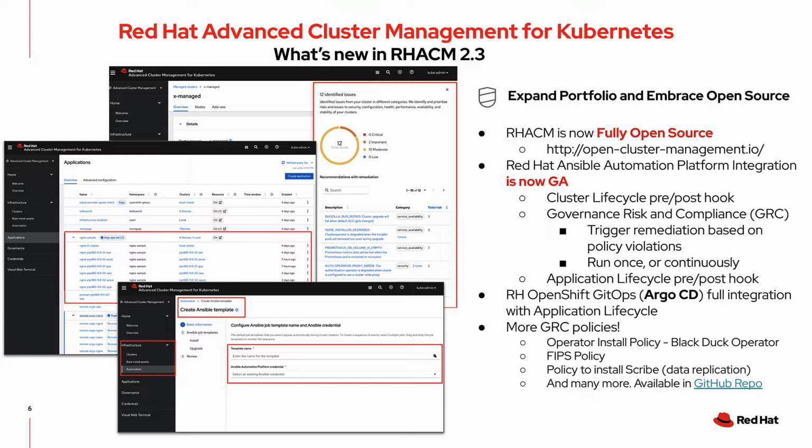The Red Hat Ansible Automation Platform integration is now fully GA. For those of you that have worked with ACM 2.2 in the past, you might remember that we introduced this integration on the application lifecycle via pre and post hooks. Well, that integration is still there and is now fully GA, but we have also enhanced it across the whole product line. So now from the cluster lifecycle, you have the ability to create pre and post hooks, and you can also create them from the governance, risk, and compliance.